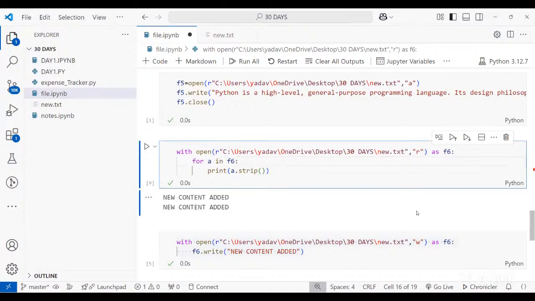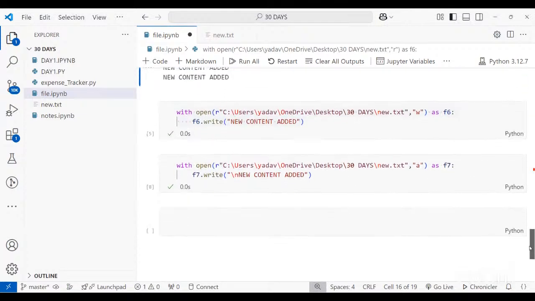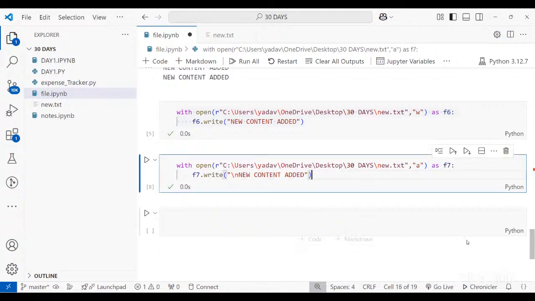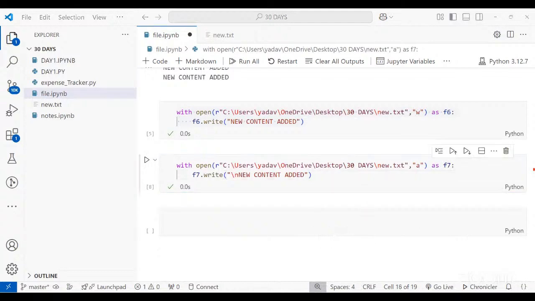So when you apply the A mode and append the data, your previous data will also be there in your file. If you are using the with statement, then you need not close your file because the with statement will automatically close your file.